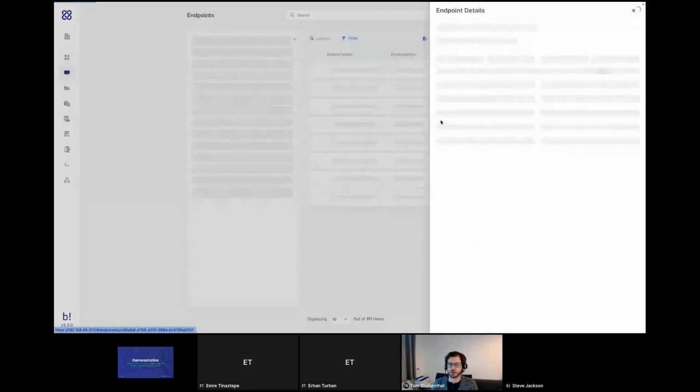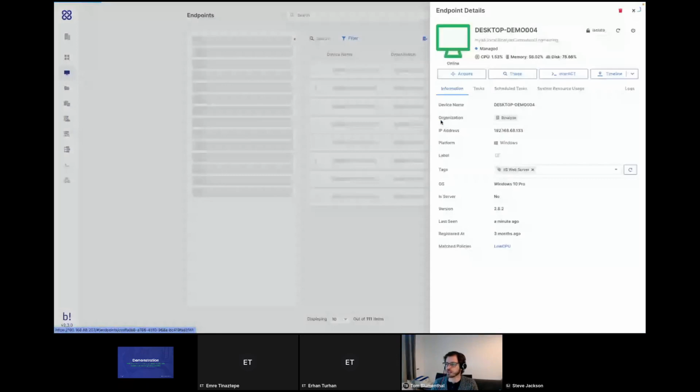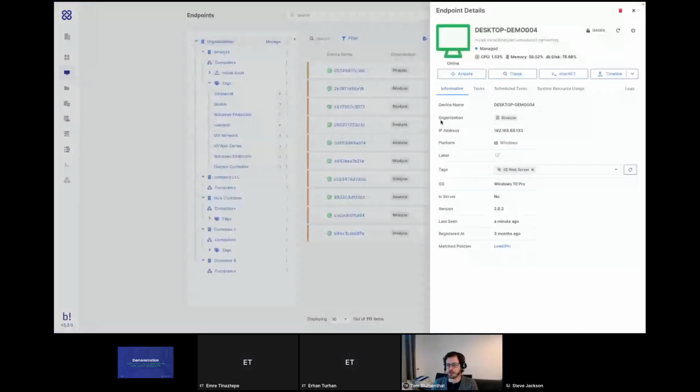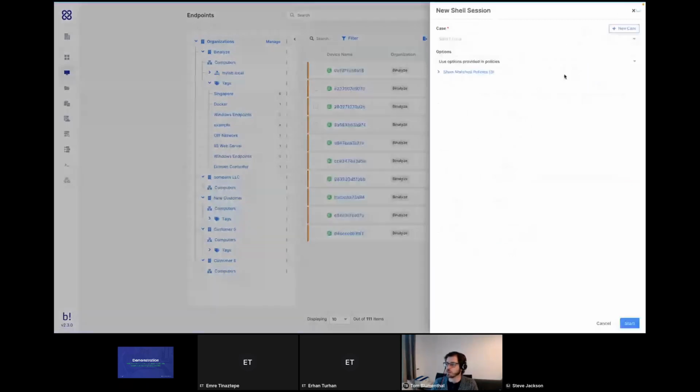To be more specific, we got an alert about a specific endpoint, this desktop demo 04, and we've got an alert about that setup.exe file in the Windows temp folder. So we are going to go into the endpoint details page and start an InterACT shell with this endpoint. I'll just select a case where I want to place this interaction.